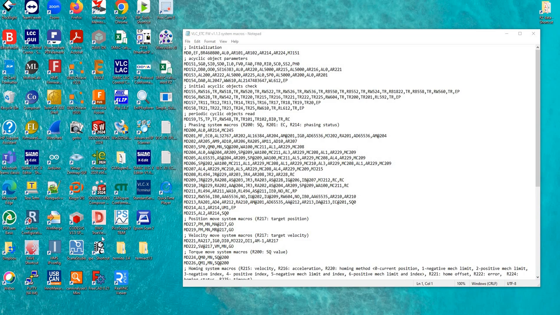In this tutorial, we will learn how to access the VLC-ETC program space through a serial port to load the system macros, as well as to perform macro editing as required. System macros are a set of program routines embedded in the VLC-ETC, which are required to enable EtherCAT data exchange between the VLC-ETC and an EtherCAT master.